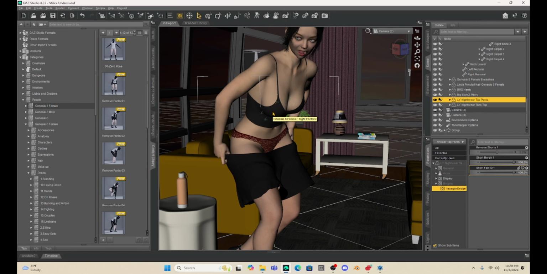What I want to do with the top is we're going to take the strap and we're going to drop it below her shoulder so it's kind of dangling right here. I've done this similarly in Mesh Grabber, but I think this is actually a little bit easier.